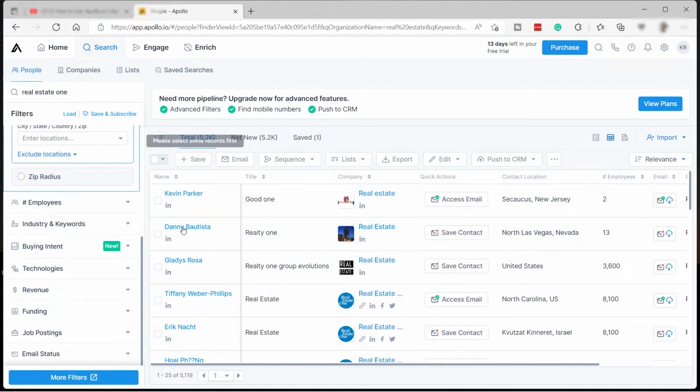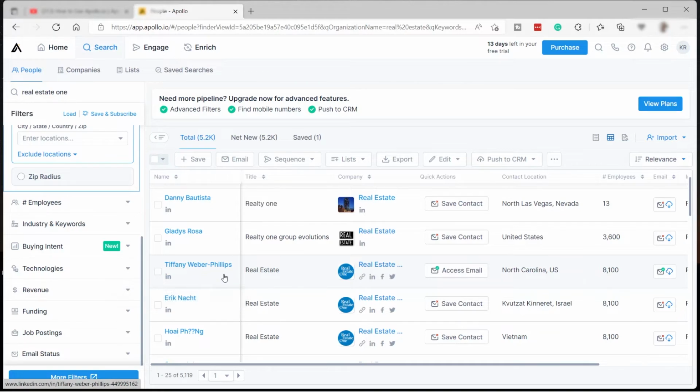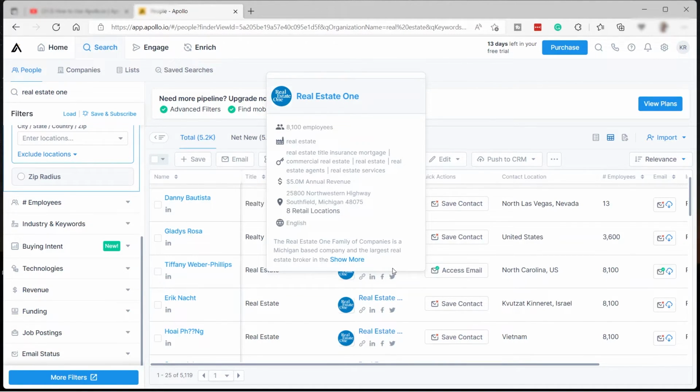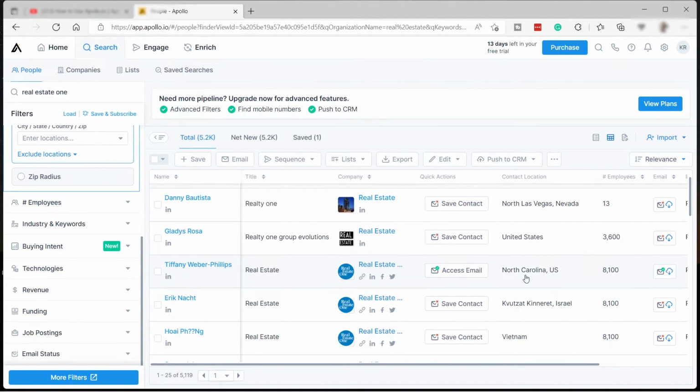From here, as you can see, we have the name Kevin Parker. And here's the company that Kevin Parker is working with. And also here is the number of employees. And for Tiffany Weber Phillips, as you can see from the real estate one, and also you can see here it's from the US and it has 8,100 employees.